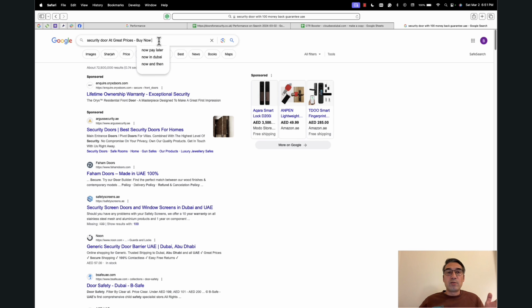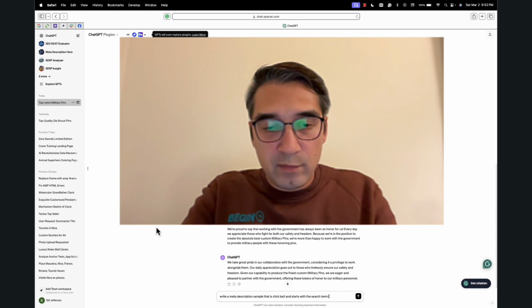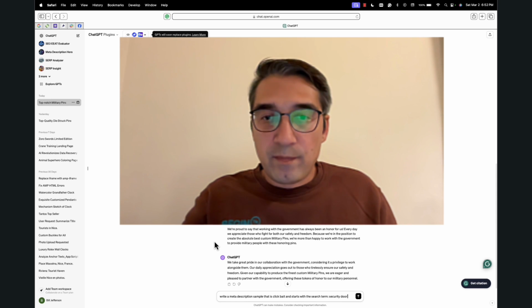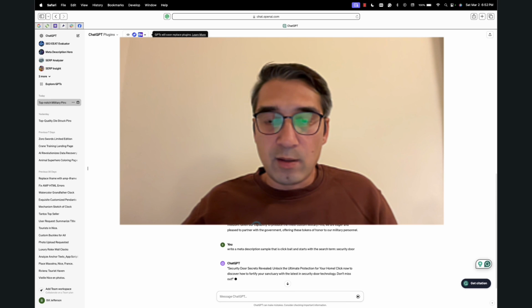For the description, you can use ChatGPT. Make sure that you ask ChatGPT to generate a description that has security door as the first term as part of the sentence. And that works very well because it kind of grabs users' attention. And you can ask ChatGPT to make it as clickbait as possible. So let's just try and do that. And starts with the search term security door. And we'll see what ChatGPT generates. Usually it's something good, and then we can work with that.